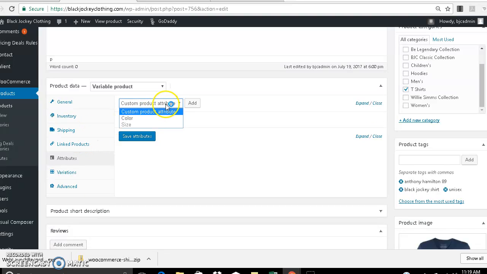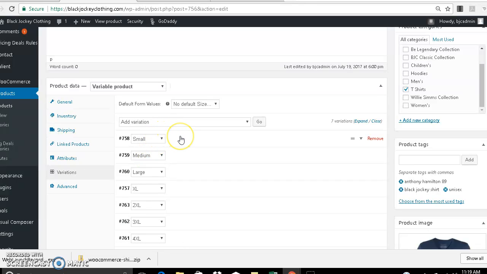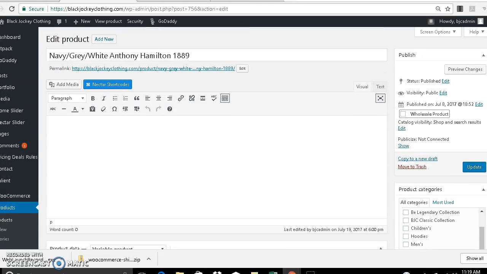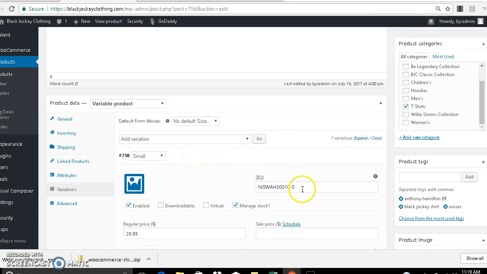The way you would do that, you would click the drop down. It has an attribute for color and one for size. The one for color is what we're going to work out later on when we get a lot more items in the store. We're going to compile a lot of these items into items variable of color and size. Right now they're just variable on size. You would save those attributes. The only way you would be able to see these variations is once you save those attributes. That way, for every small, in this case, navy gray white Anthony Hamilton 1889 tee, every small sized t-shirt would have its own SKU number.